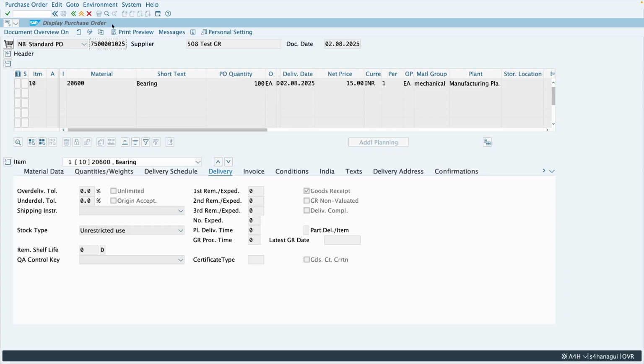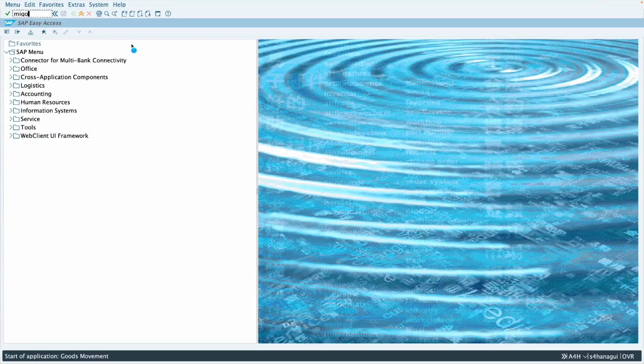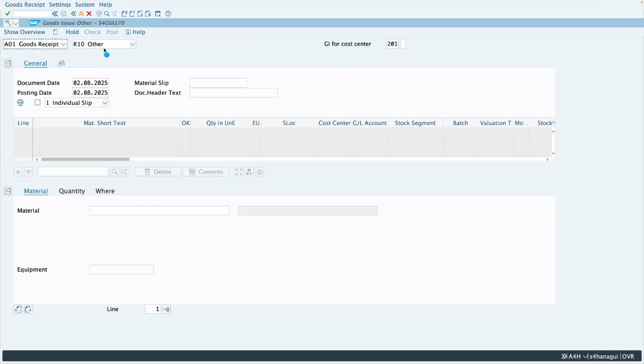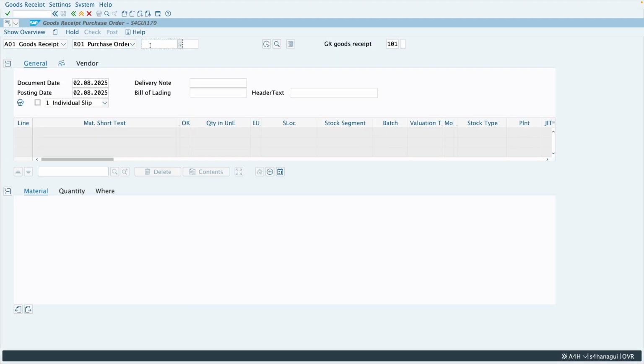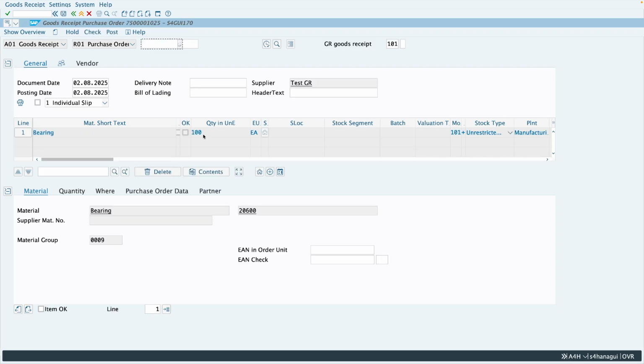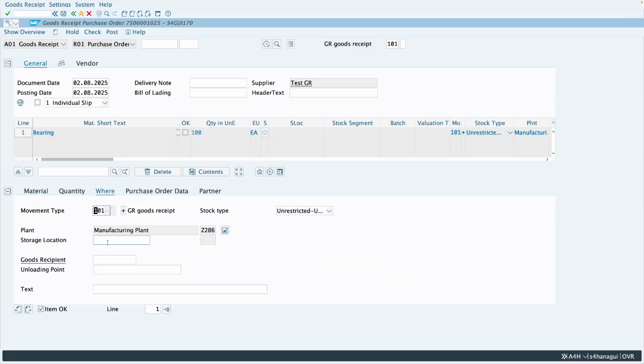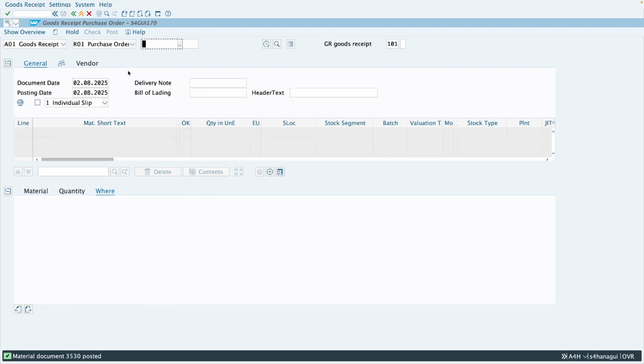So we'll go to MIGO. We'll select goods receipt. Against purchase order, we'll enter this PO number. We'll press enter. So we are creating goods receipt for 100 quantity. Let's click on item OK. Let's enter the storage location here and we'll post this document. So now we have posted this goods receipt. Now let's see the stock position.